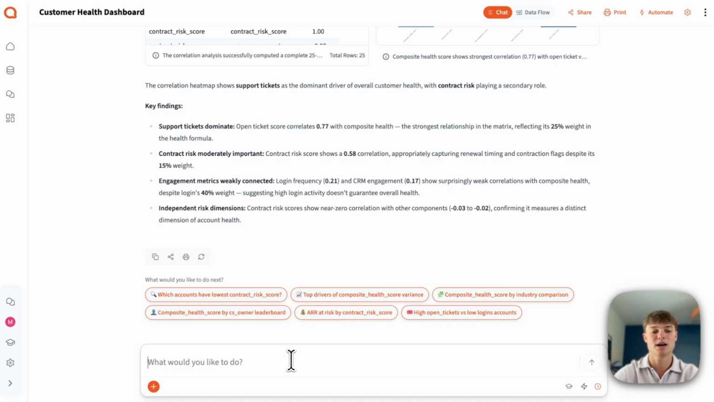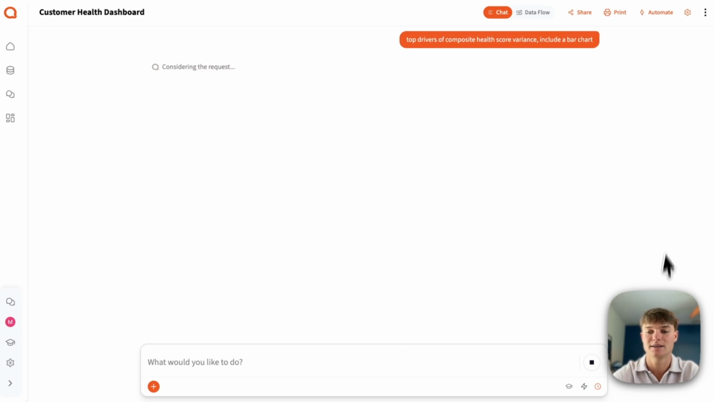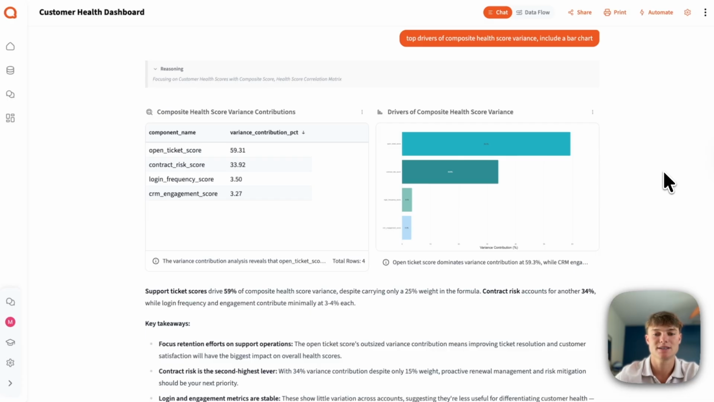But just to look into it a little bit more and see maybe if it suggests we need to change the weights a little bit. Let's look at the top drivers of composite health score variance, and include a bar chart. Just to get a little bit better idea if we should recalibrate or not in the future. So now that we have that in, okay, that was a weird way to say that.